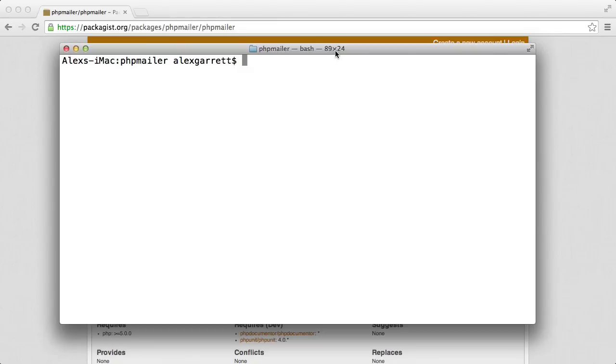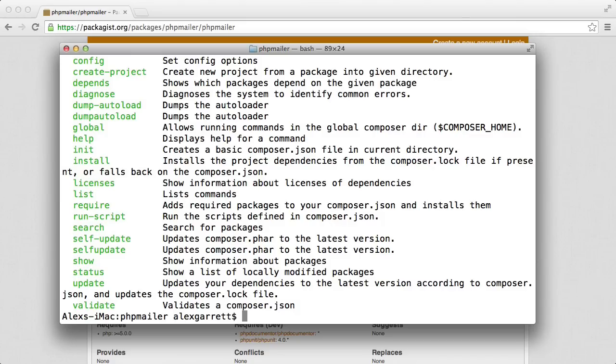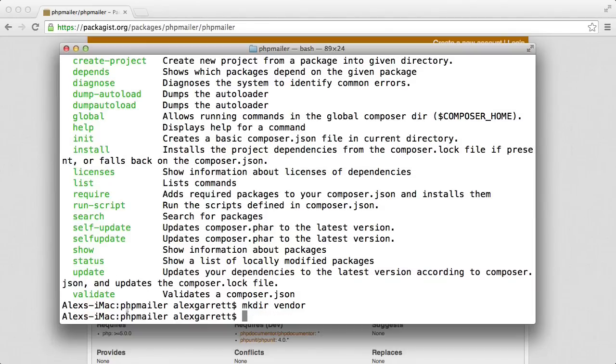So the first thing that I want to do is check that Composer is installed. In my case, you can see that it is. If it's not installed, go ahead and install it. Head over to getcomposer.org and you'll find instructions there. So what I'm going to do now is I'm going to make a directory called vendor inside of the file folder that I'm working in.